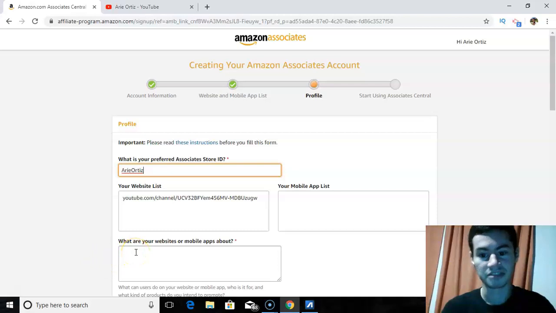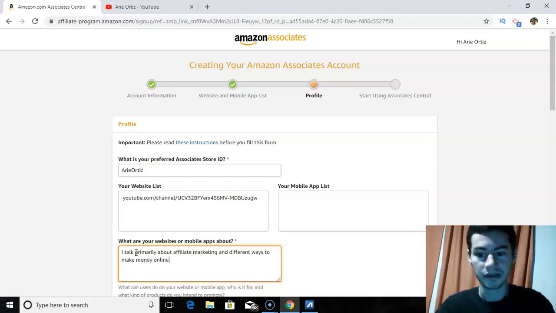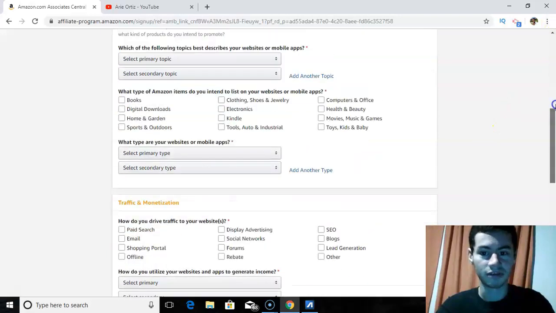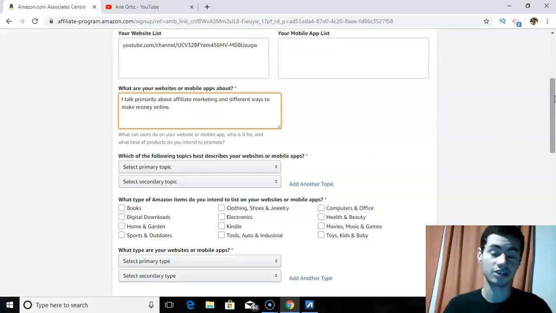Website list, mobile app list. What are your websites and or mobile apps about? So here I'm just going to say I talk primarily about affiliate marketing and different ways to make money online. So I'm just going to put in that. Again, you could pretty much fill in anything you want there. Whatever niche your channel is about, you'd specify that there.